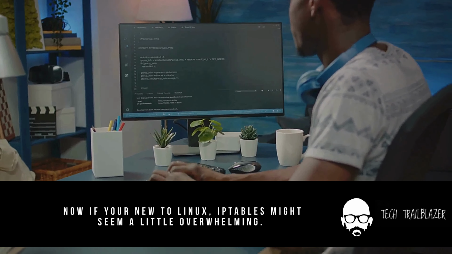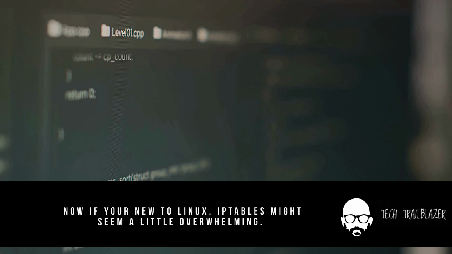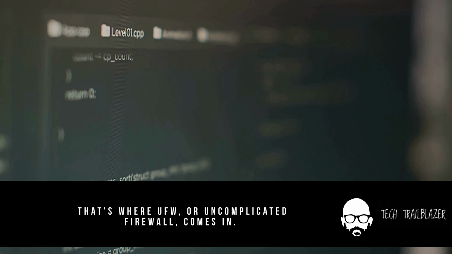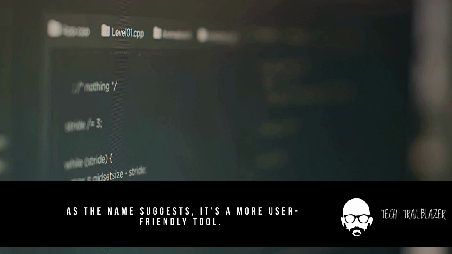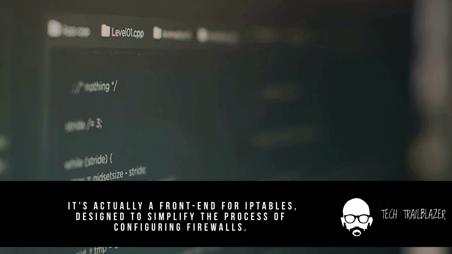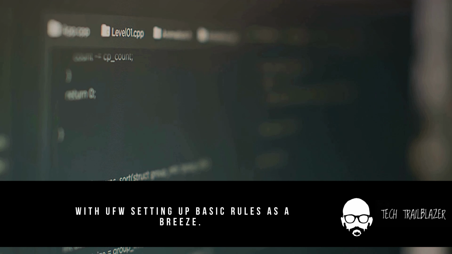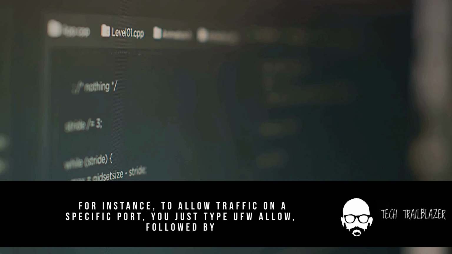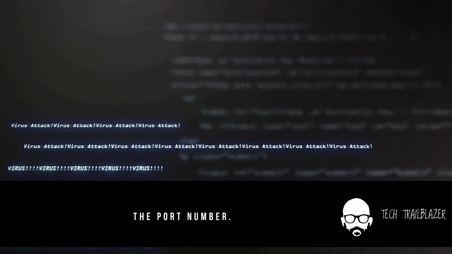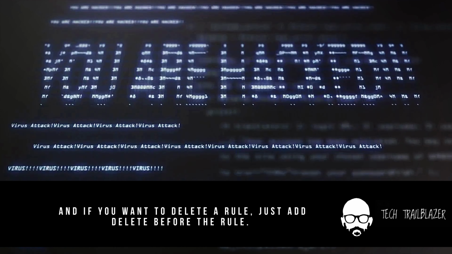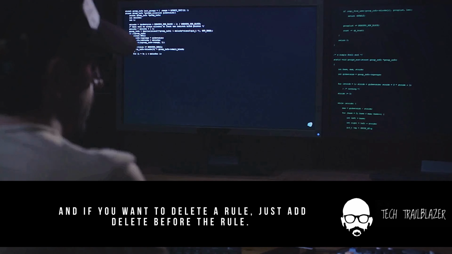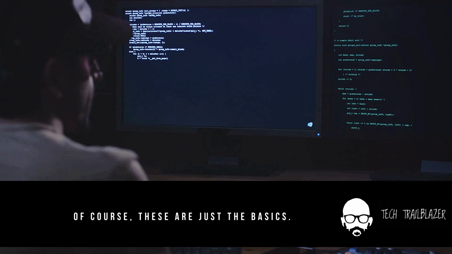Now, if you're new to Linux, iptables might seem a little overwhelming. That's where UFW, or Uncomplicated Firewall, comes in. As the name suggests, it's a more user-friendly tool. It's actually a front-end for iptables, designed to simplify the process of configuring firewalls. With UFW, setting up basic rules is a breeze. For instance, to allow traffic on a specific port, you just type ufw allow, followed by the port number. To deny traffic, replace allow with deny. And if you want to delete a rule, just add delete before the rule. Simple, right?